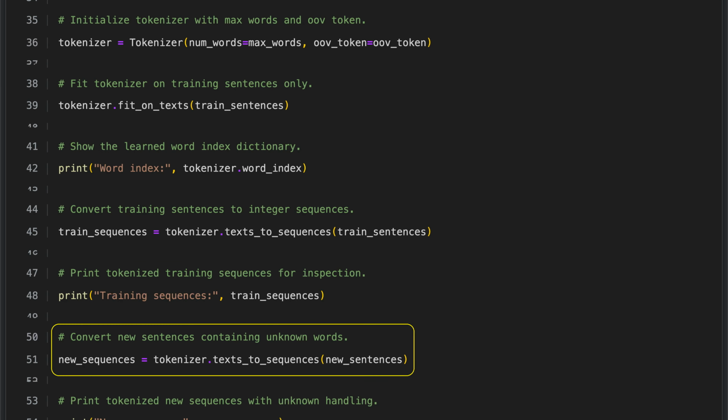We now convert new sentences into sequences of integers using the tokenizer that was trained on the original sentences. This tokenizer assigns each known word an index from its learned vocabulary. Any word that does not appear in this vocabulary is replaced with a special index reserved for unknown words. By doing this, we can represent new sentences, including unseen words, as consistent integer sequences that the model can process.